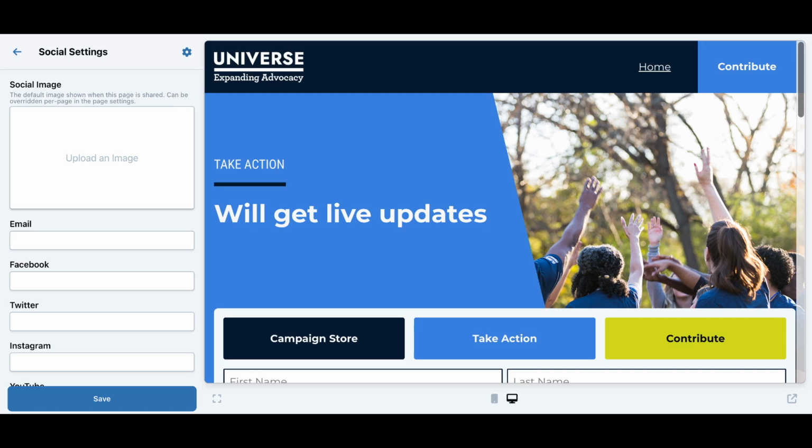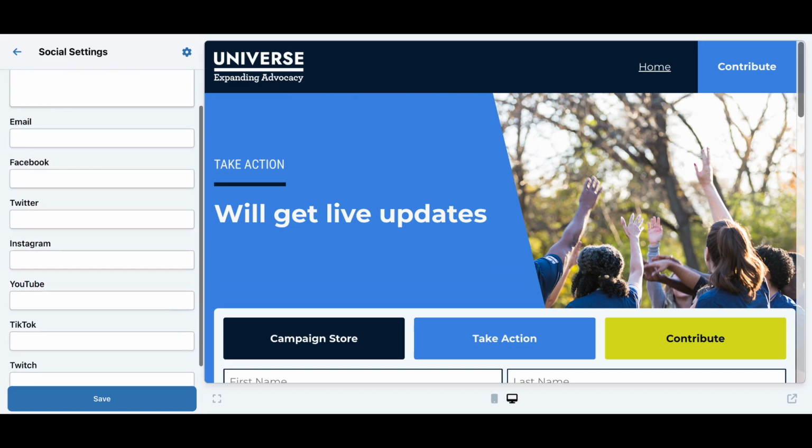I would recommend setting one just so all of your pages do have a social image, but you can override this on a per page basis. So you can customize that social image for individual pages if you want to do so.